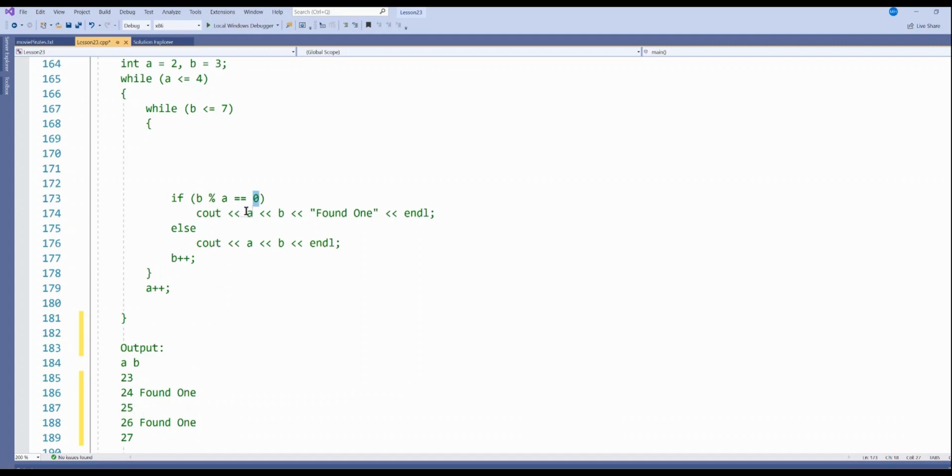Okay? And then we add 1 to B, and now B is 6. So 6 divided by 2, is that a 0? Yes. So it says found 1. It prints this one out. And then now we add 1 to B, goes back around the loop. Now B is 7. 7 modulus A, 7 divided by 2, is there a remainder? Yes. So this is not true. So it just prints out 2, 7. And that's what we have in our output here.